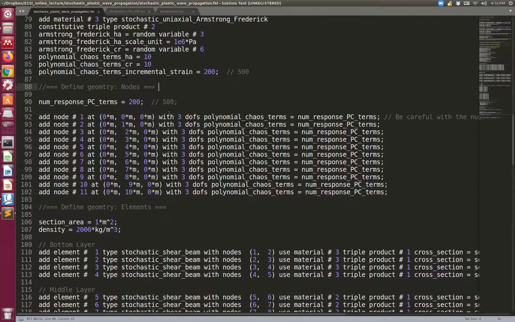So here we first define the nodes, and a very important parameter that you want to specify is called number of response PC terms. This is the main controlling parameter that will determine how many polynomial chaos expansion terms you will compute for your probabilistic response. Definitely, the higher the number you specify, the more accurate result you will get. But then the computational expense will also go up.